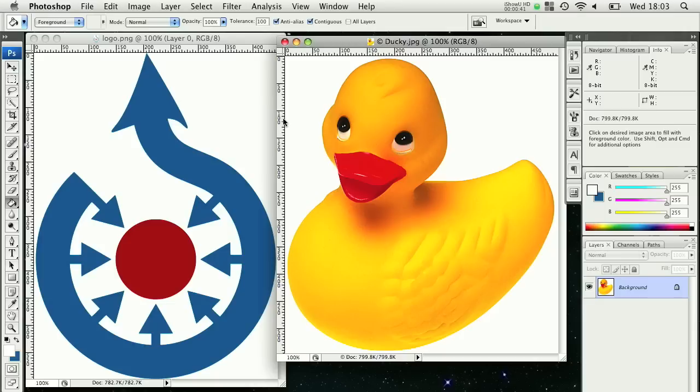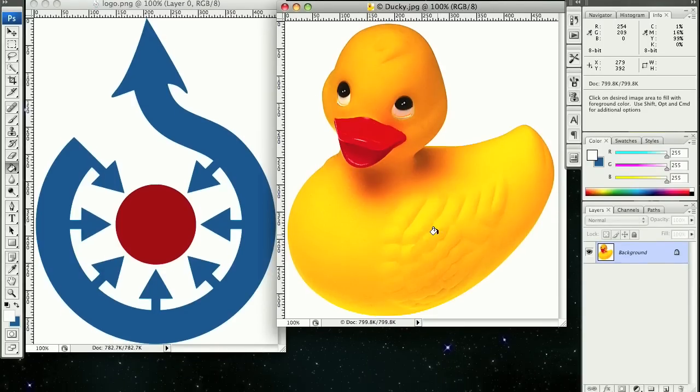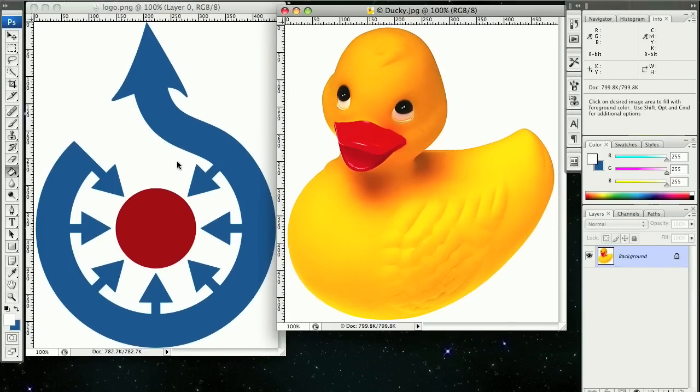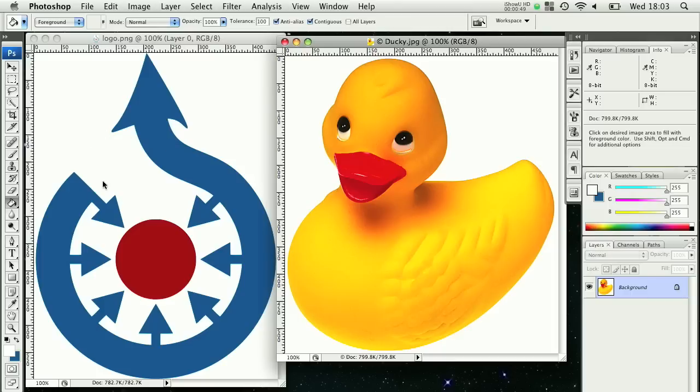Now, we have two images here open. We've got the duck photo that comes with Photoshop, and we've also got a simple logo here with only a few colors. And we're going to treat these two types of images differently. The photos we would like to save as JPEG files, and the very simple logos and line drawings, things with only a few colors, we'd want to save as PNG files.